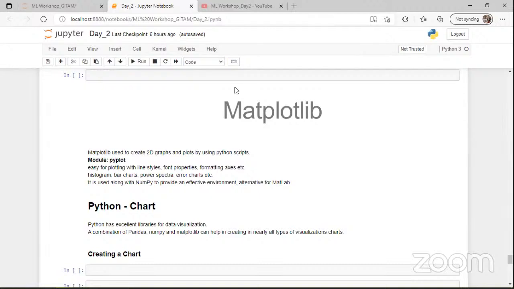The next library we are going to see is Matplotlib. What is this Matplotlib? This is a library in Python that is used for graph visualization. In order to visualize your data in the form of a graph or plot, you can use this library, Matplotlib. One module in Matplotlib is called PyPlot. This PyPlot is the most useful module.